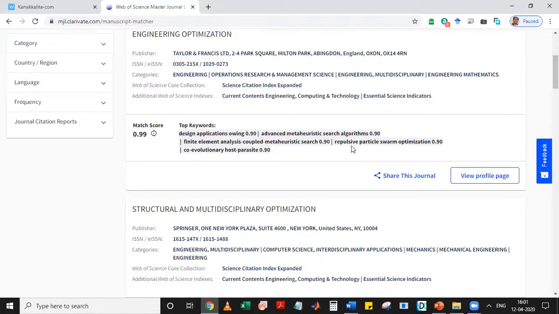Because it has these particular words, it will also show us the top keywords. For example, finite element analysis coupled meta-heuristic search has a 90% match. Host parasite algorithm also has a 90% match.